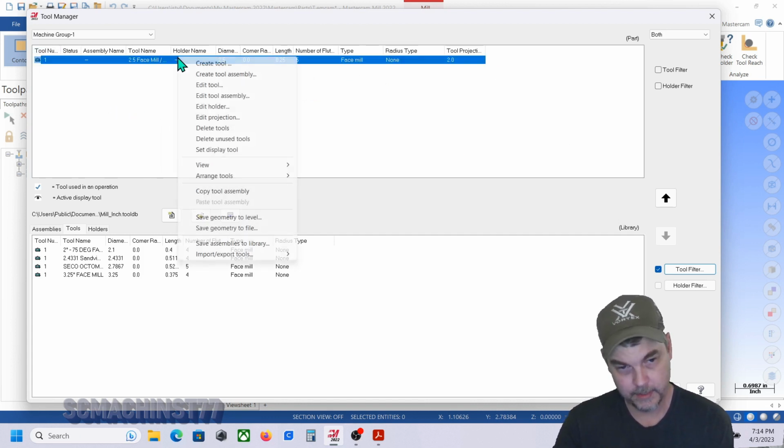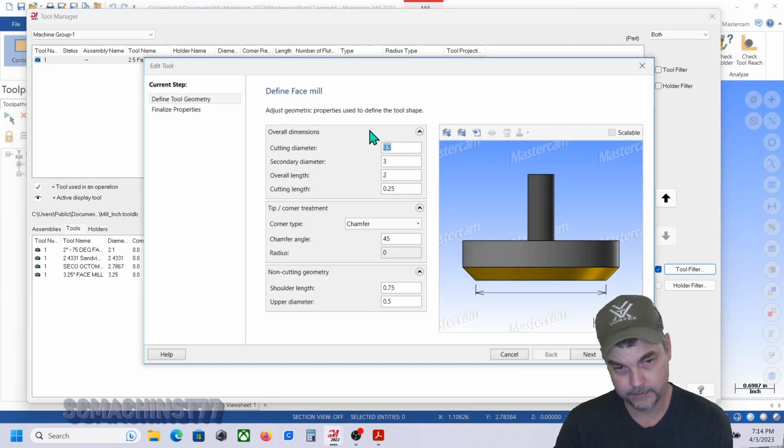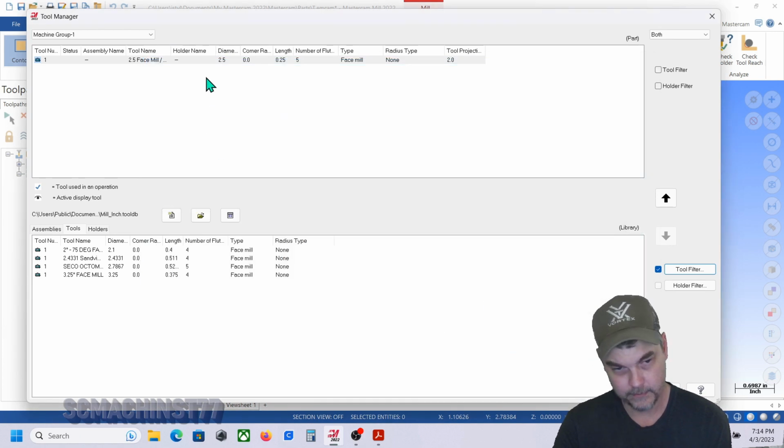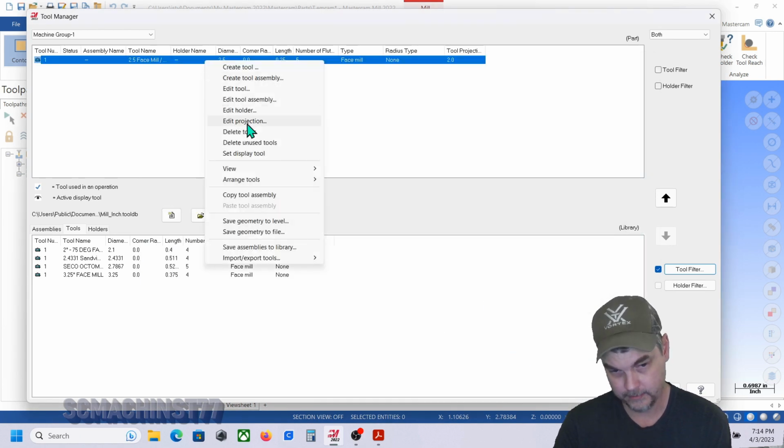And editing the tools is the same way. You just click on it, right click, edit the tool. If we wanted to name it my special face mill, then that's what we could do. You can change the name and all that stuff. And all this stuff is pretty straightforward, if you've got specific tools you want to save. And if you wanted to save it to a library, you right click it the same way.